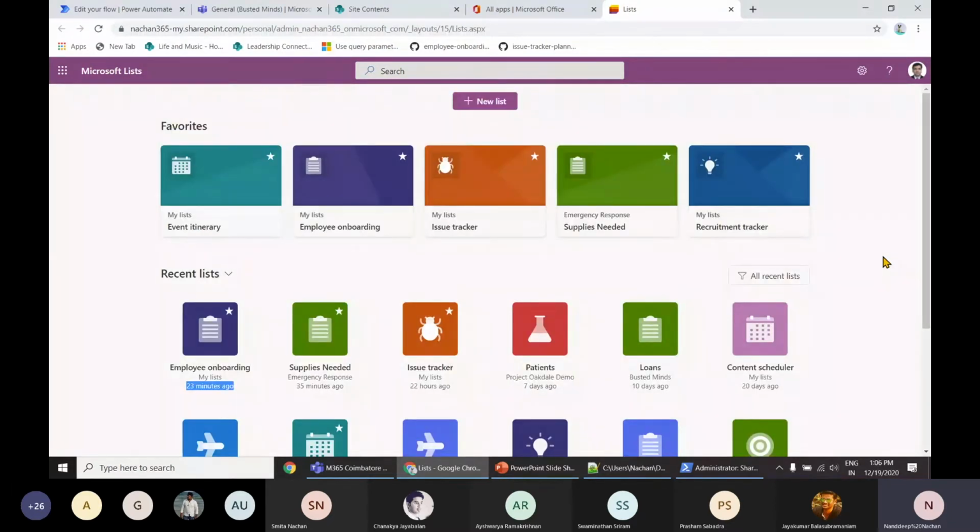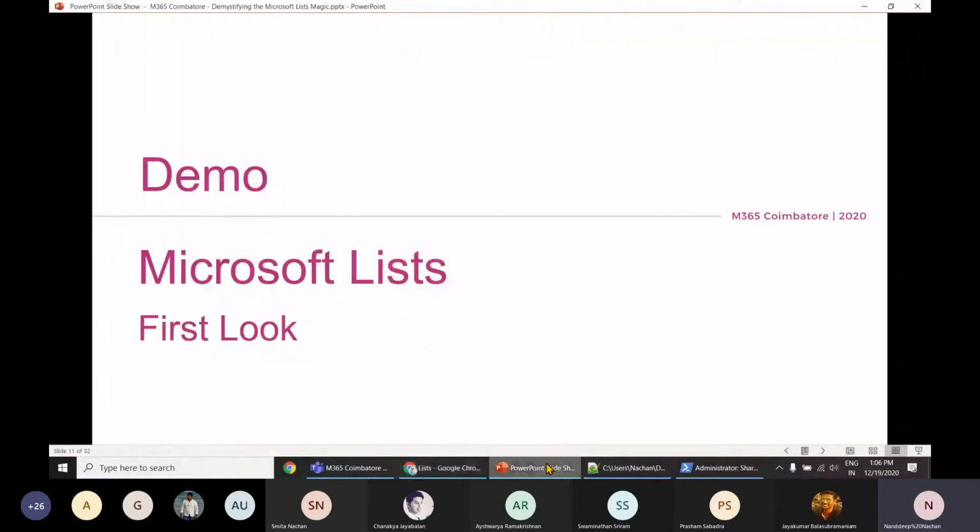So this is the only one window from where we will be able to create and manage all of our lists, rather than going to individual SharePoint sites and then getting hold of each of the lists by visiting those SharePoint sites. So this is the only one place from where we will be able to manage all of our lists.